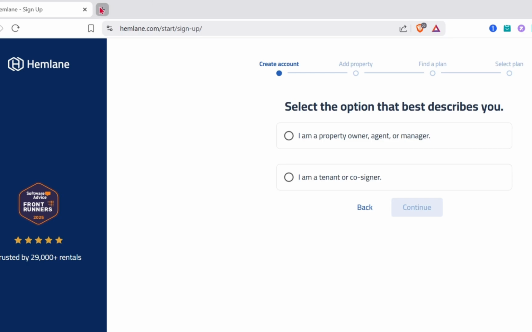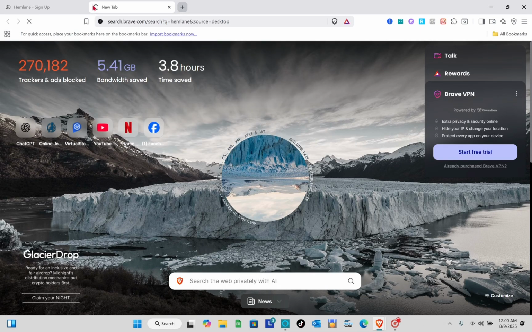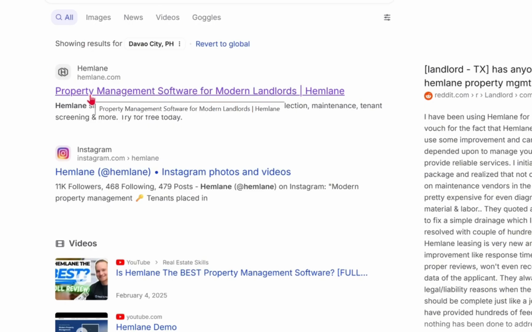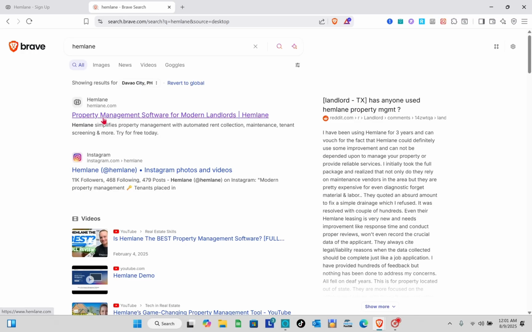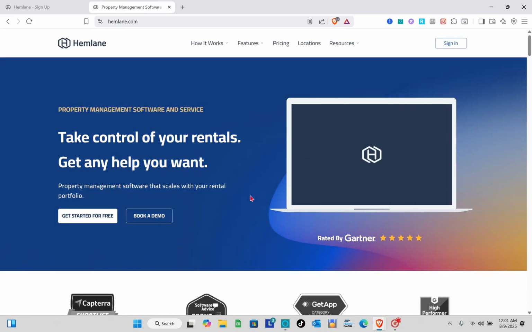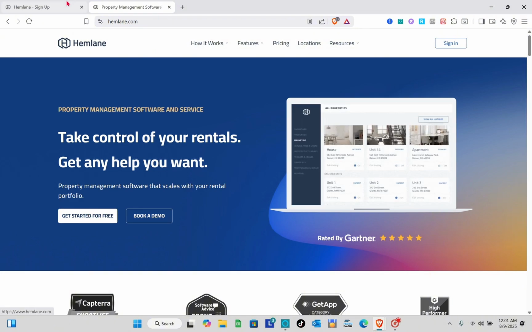So first thing that we should do is open any of our web browsers, and then type out using the search bar at the top Hemlane, and we'd be able to see this first website. You just have to click on it. That's right. And right here, we just have to sign up for an account. So you just have to get started for free.